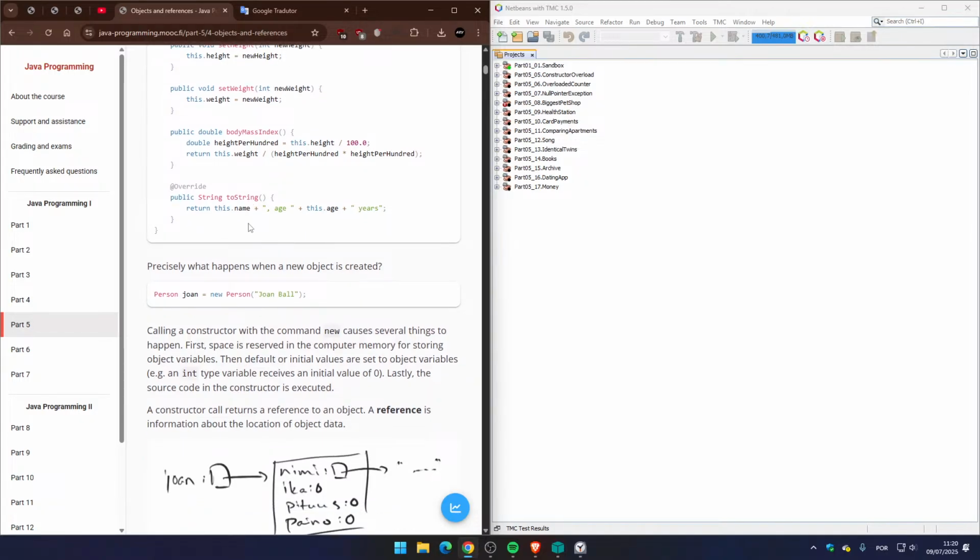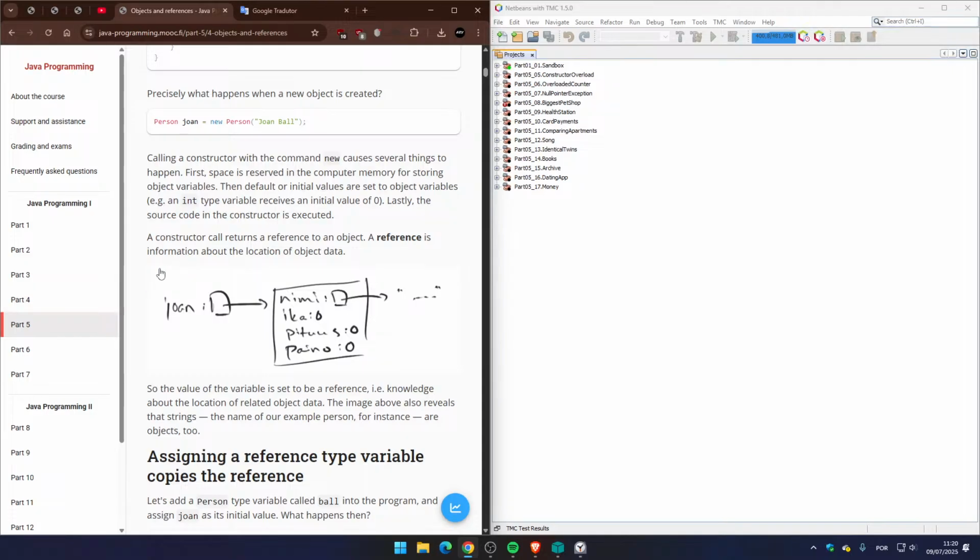Precisely what happens when a new object is created? Calling a constructor with the command new causes several things to happen. First, space is reserved in the computer memory for storing object variables. Then default or initial values are set to object variables. For example, an int type variable receives an initial value of 0. Lastly, the source code in the constructor is executed.